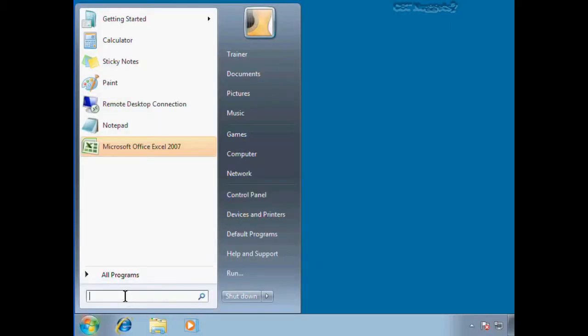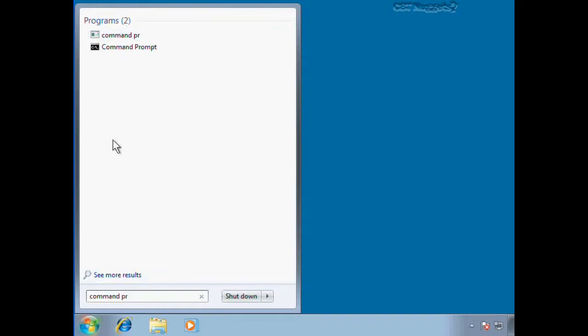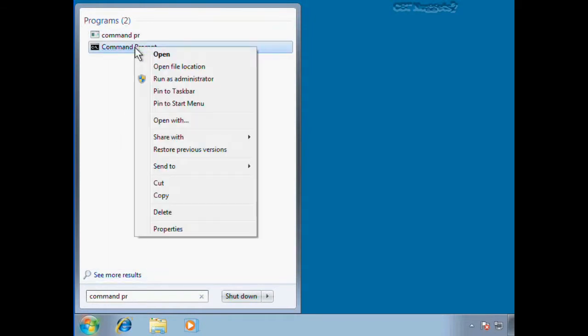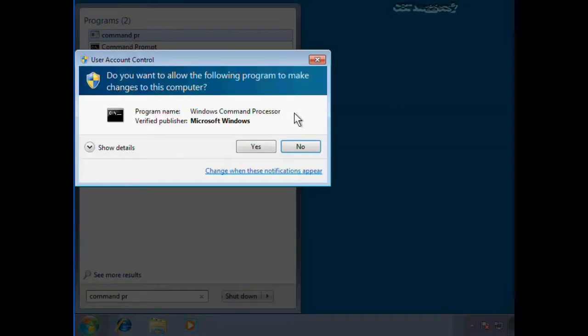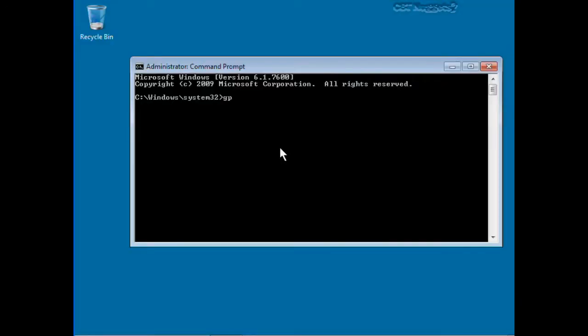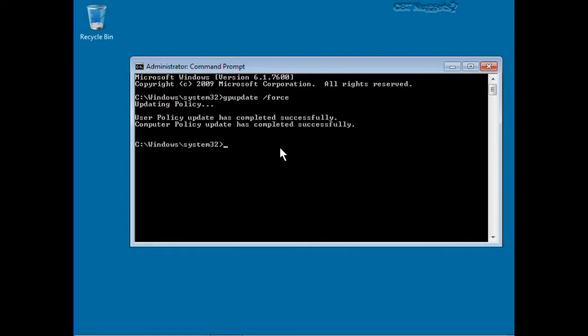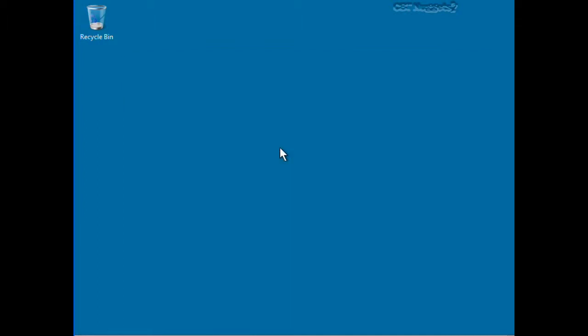So I'm in my search box, going to type command prompt, and we'll open up an elevated command prompt by right-clicking and selecting Run as Administrator. And we're going to use gpupdate /force. No change between this command. It's been around for a long time. Group policy update. Cool. Now we're going to have to log off as our trainer and log on as a member of the users group in order to test this policy.